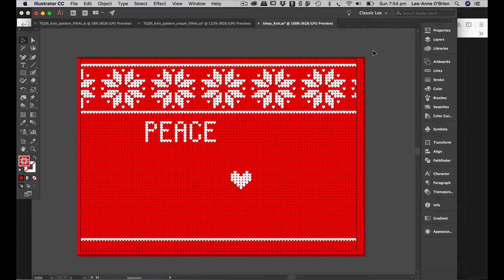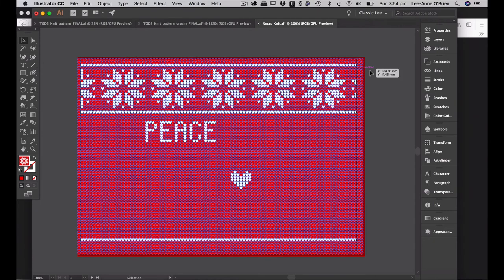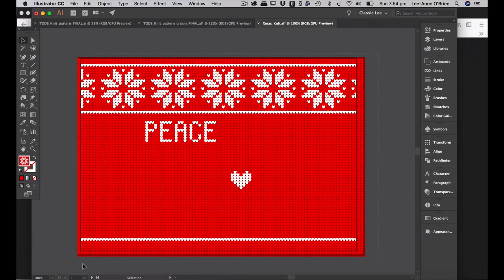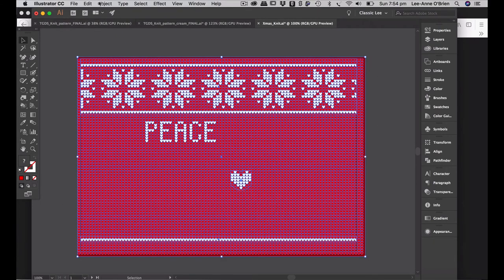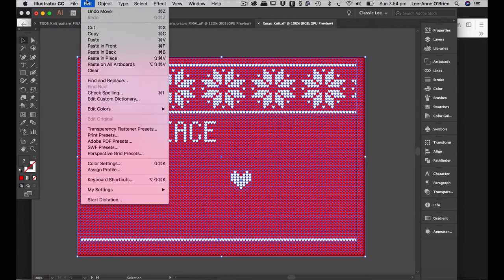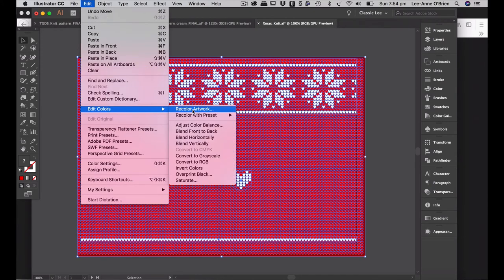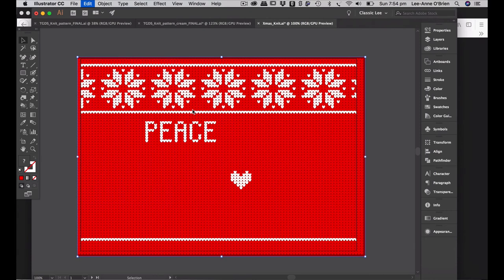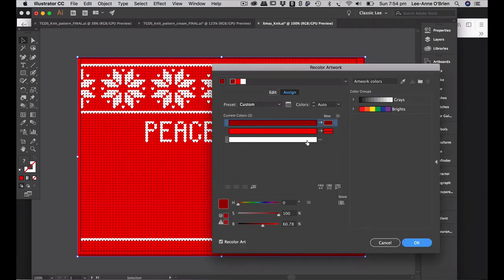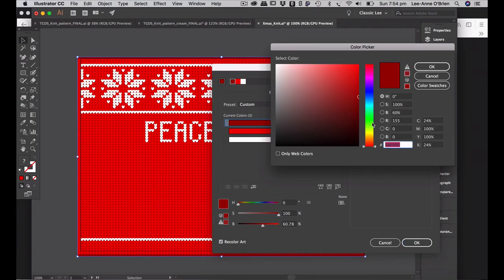So if you've created your red pattern and you would like to change this to a cream pattern, imagine you have all your words created. Just make sure that everything is not locked. And then we're going to select everything on that screen and go Object, Edit Colors, Recolor Artwork. And then you should get something like this where it shows the colors that have been used in this artwork. So that is the original color, and this is what I can change it to. So double click on that. And we're going to change this to like a creamy color that can go in the background.